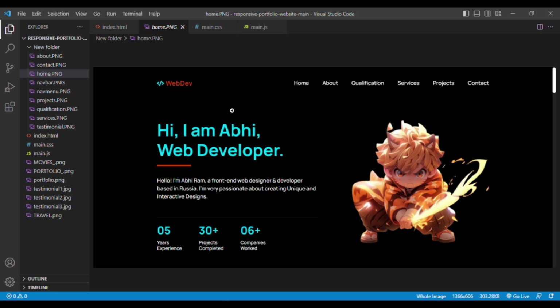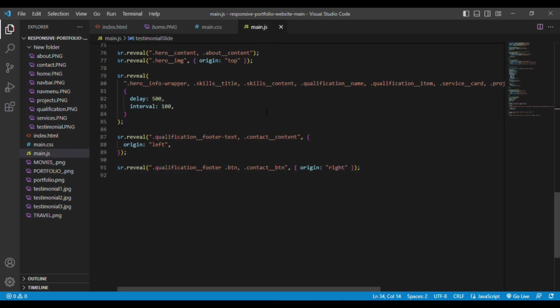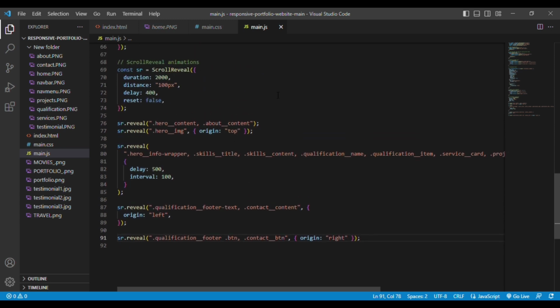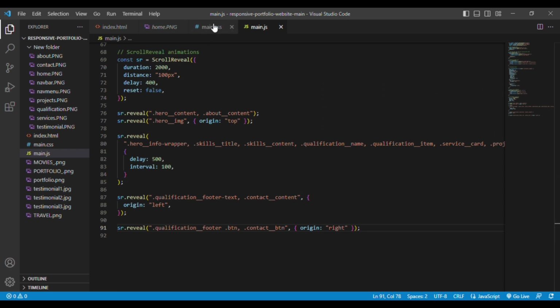This animation is done by using scroll reveal. And this is how simple it is to just add the class names that you want to have this animation, and you just mention the delay and interval, or you can mention the origin. Here for the qualification footer text and contact content, we are adding origin equal to left. From the left side it will move into the website. And for the qualification footer and qualification button, we are adding origin equal to right. From the right side, it will move into the website. That smooth animation is done by using this scroll reveal animation. That is a JavaScript library. That simple it is. With this very minimal code, we can add that animation to our website.